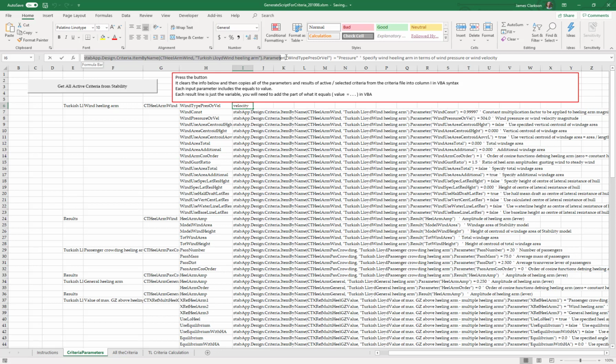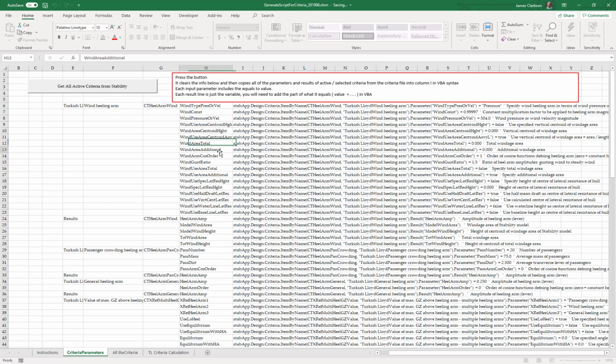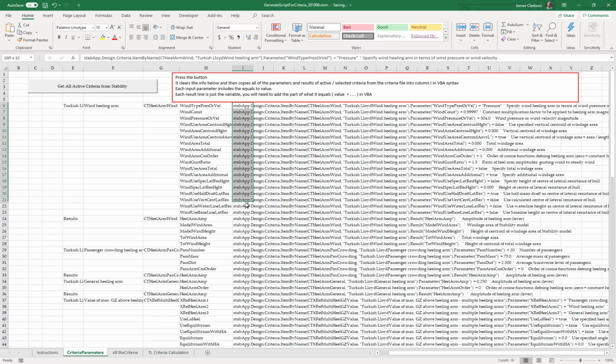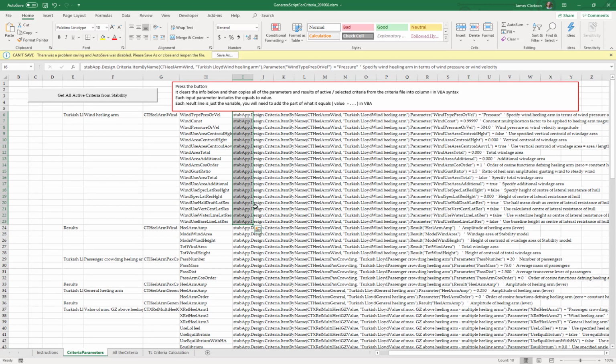this is the correct syntax for setting the parameter on our wind pressure or velocity, saying that it's pressure. So I can then go and copy all of these bits of information, put that into a VBA script, and that will ensure that when I run my VBA script, it's going to set everything up exactly as I have it set up now.